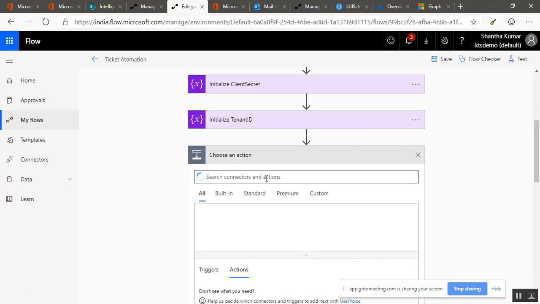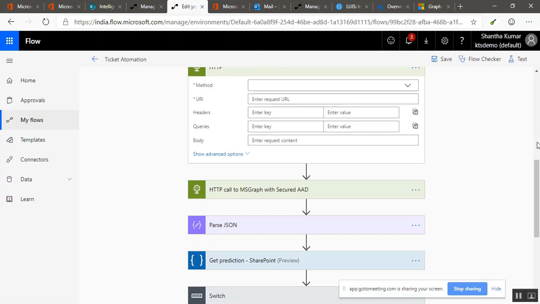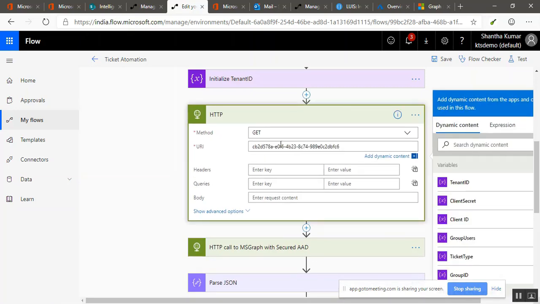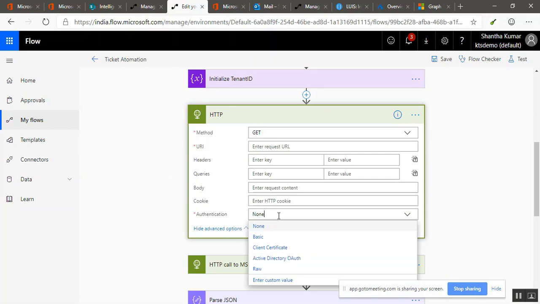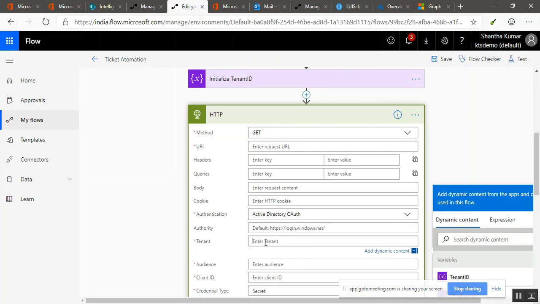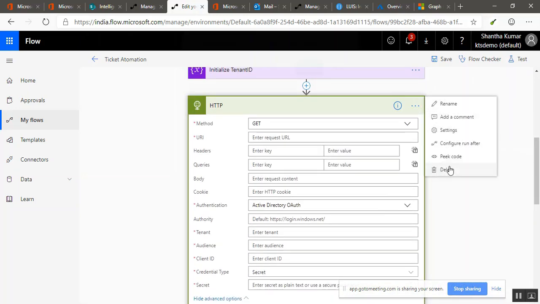The action I have used is HTTP. You can see HTTP. This action I have used for running this. I have used a GET method, and then pasted this URL here, and then in the advanced options, I have selected Azure Active Directory OAuth so that I'm able to provide tenant, client ID and client secret and everything.